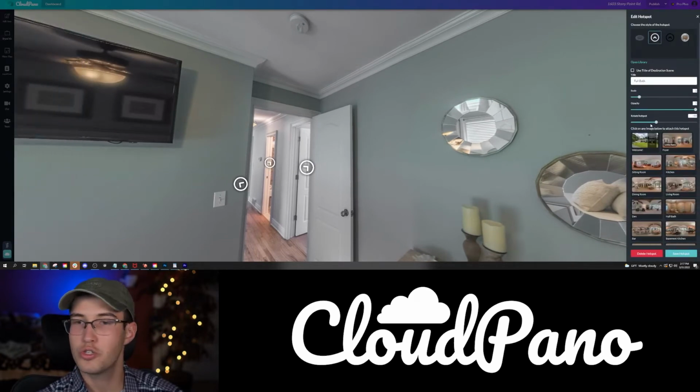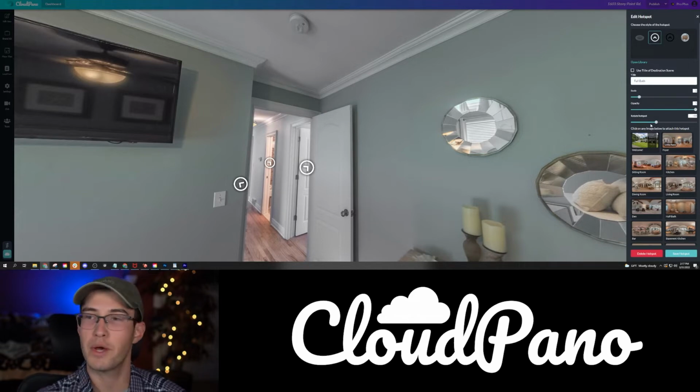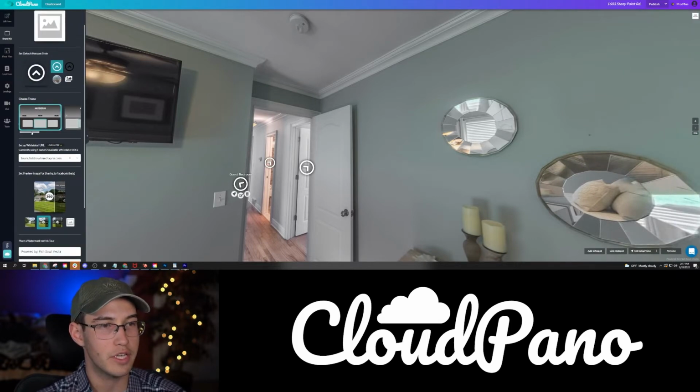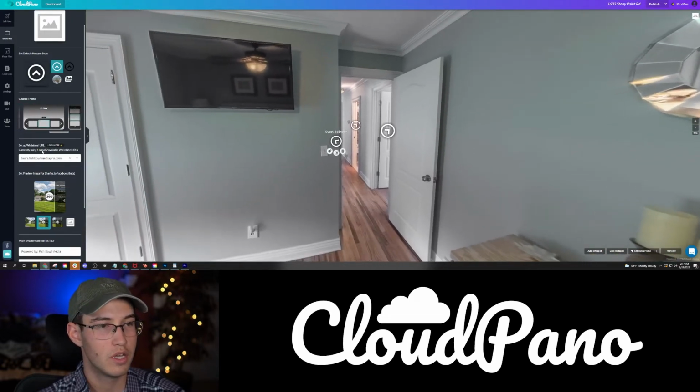And on the right here, super customizable. There's endless possibilities we can do with hotspots. You can upload your own images, change the size, the scale, the orientation, anything you need, it's in here. You can change the theme. Brings up the bar on either the bottom or the side to quickly hop between rooms.